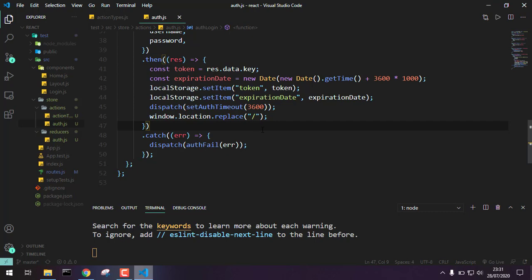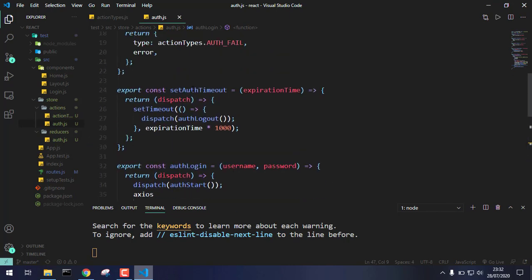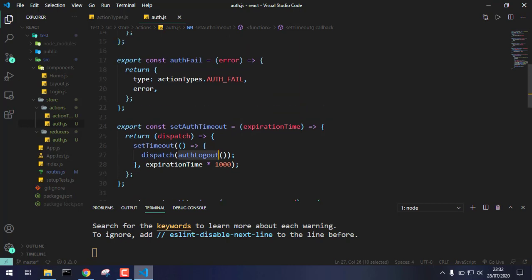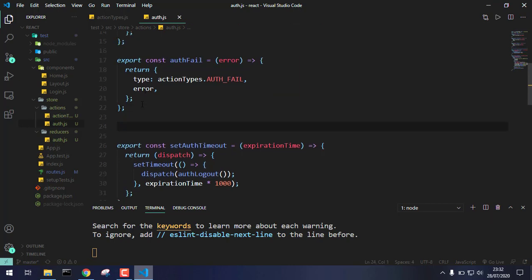Now you can do replace or href depending on your preference. Replace will just replace the entire URL with the home page, so everything will be pushed to the home page. Now we can call that on there.